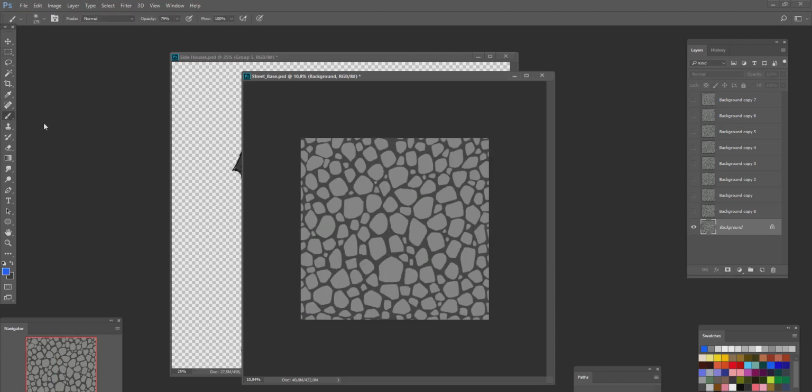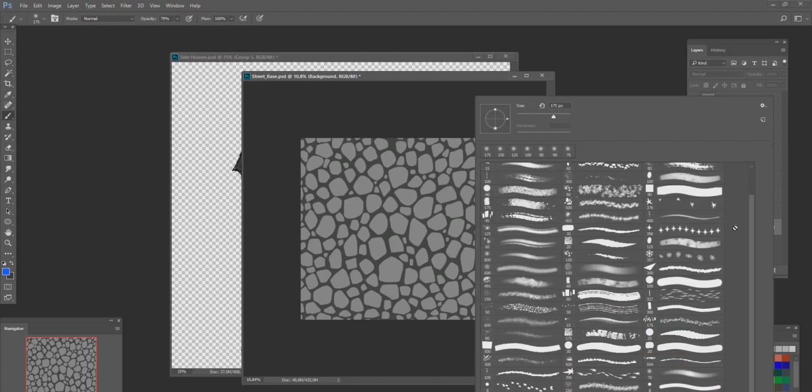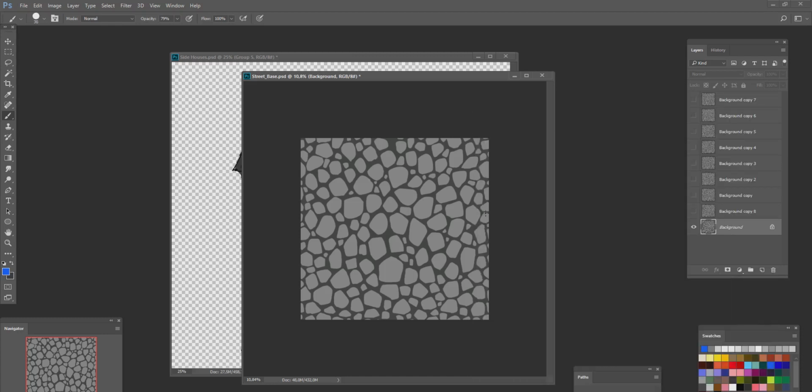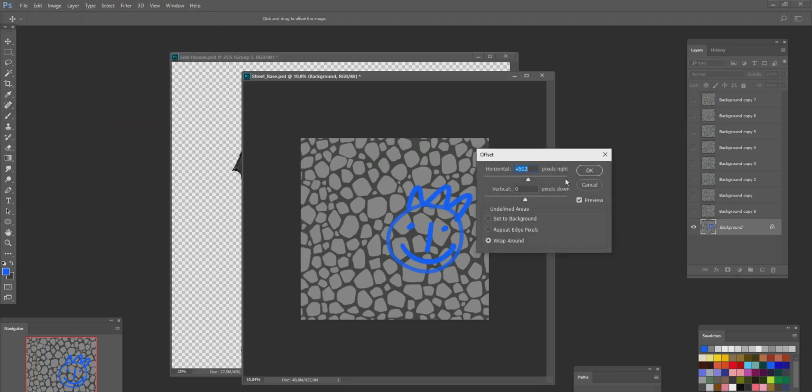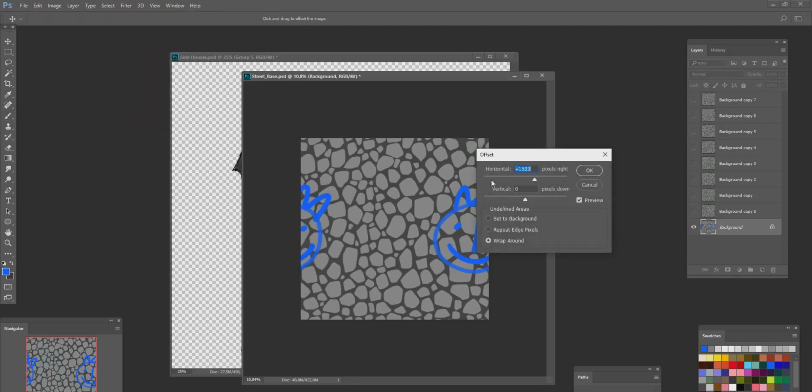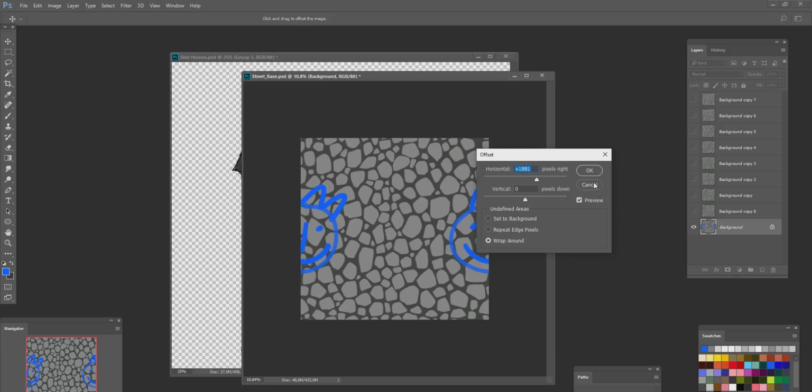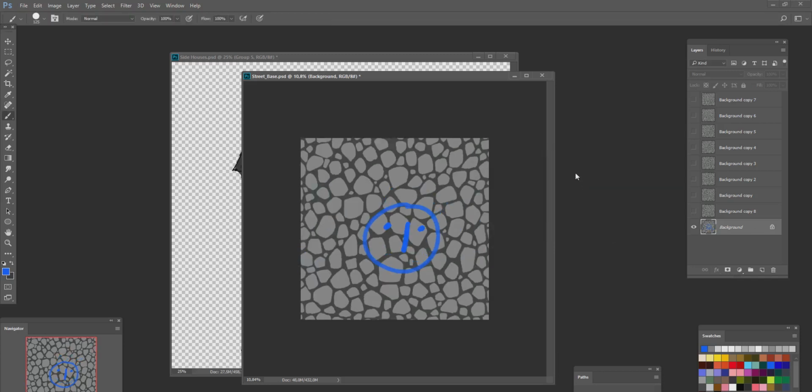Just as a quick demonstration, if I make a little smiley face and I shove it out, you see it comes back in on this side, right? So what you do, you paint those cobblestones, except for the last row, basically. You omit those ones at the edge.